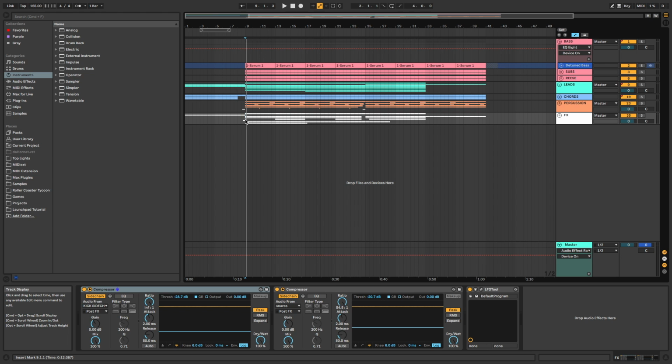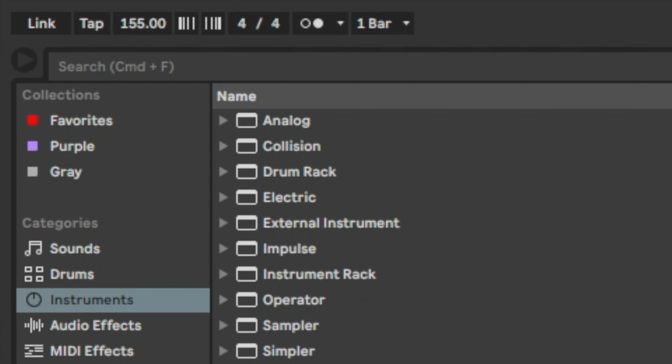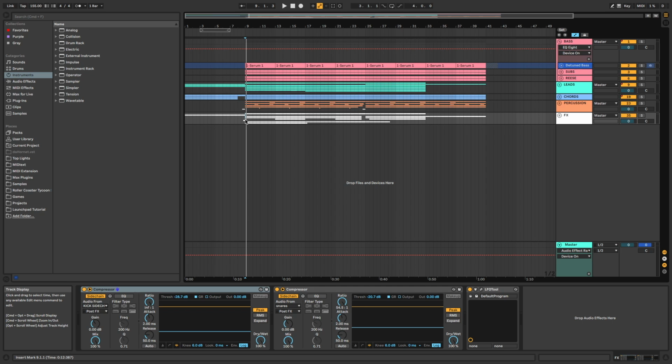First things first, in Ableton Live, let's set our BPM to 155. Drum and bass tracks tend to be very energetic, very fast-paced. Feel free to even bump this up a little bit higher. This is just what I chose. This is my personal preference.